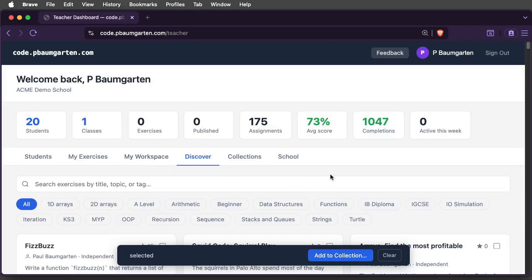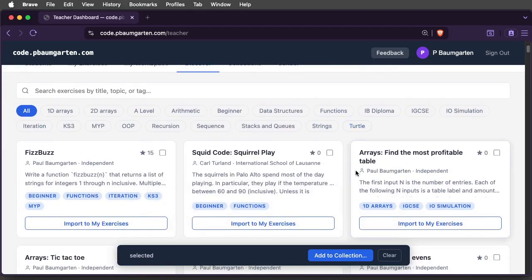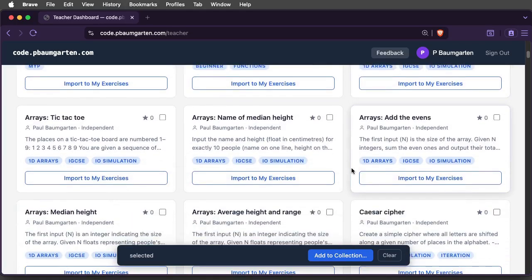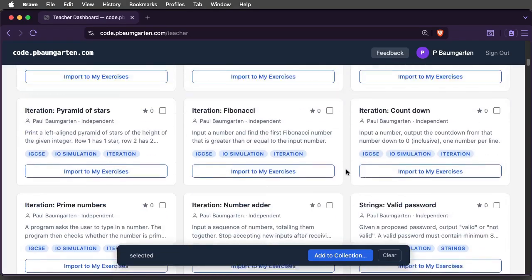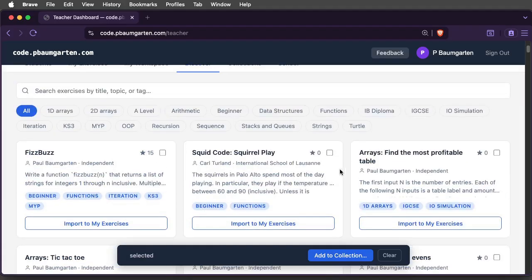In the Discover tab, you can find all the exercises that already exist in the system, the ones that I have imported or that have been shared by other teachers, and you can import them into your My Exercises section, or assign them directly to your class from here. So if I select a couple, I can add them to a collection, and then from the collection I can assign them to my classes.